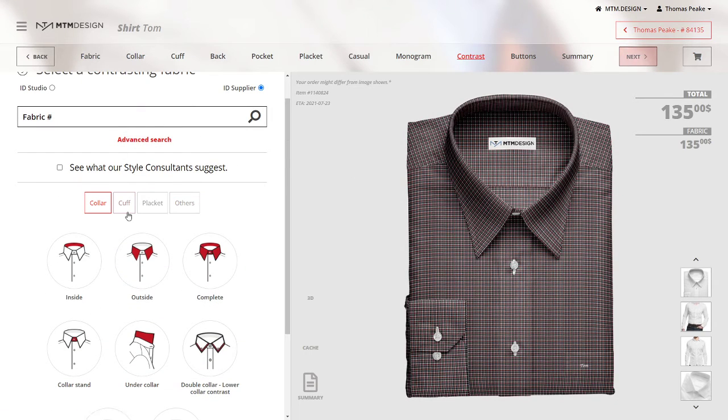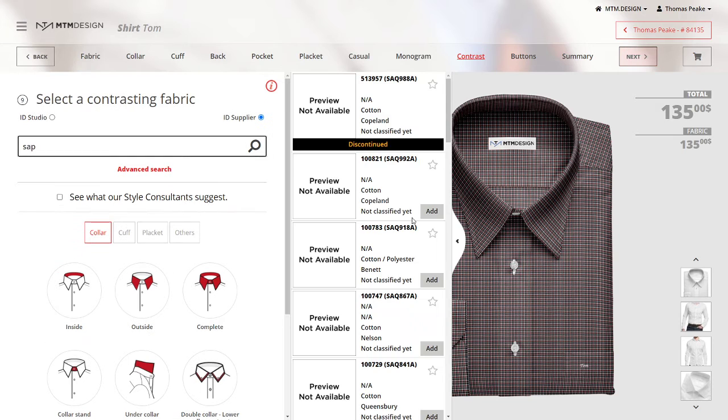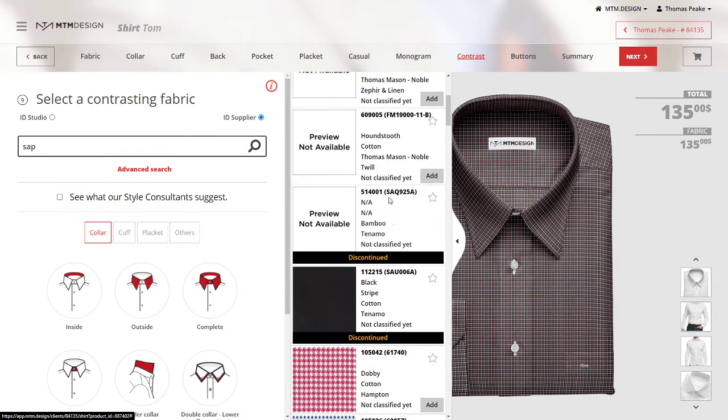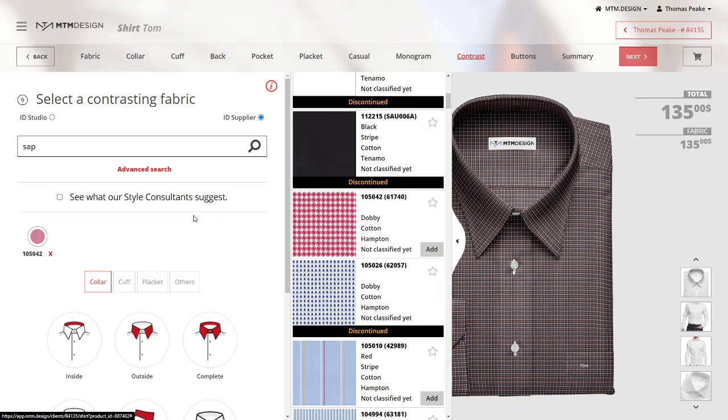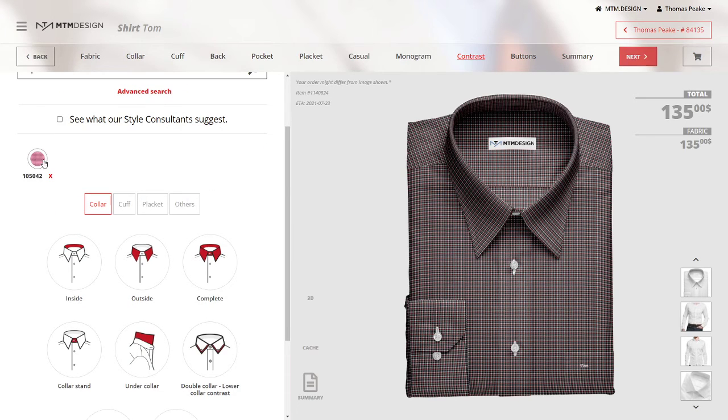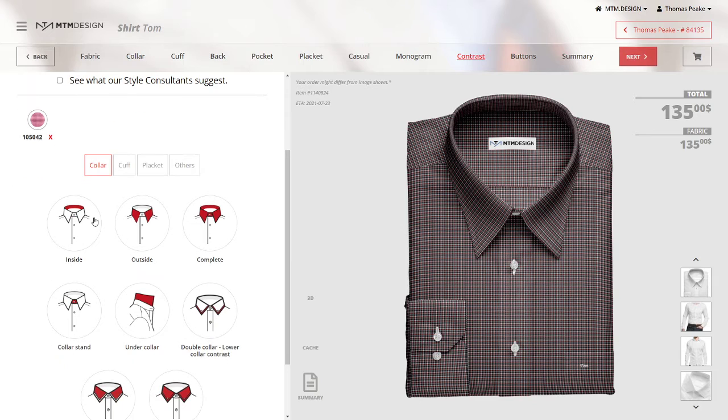Contrast section is a little bit different. It's a little more involved. The first step is to enter the fabric code for the extra fabric you're going to be using. So click Add, and the fabric appears here on the left side. Once you see it appear here, you can move on to the next step, which is choosing the location of your contrast fabric.